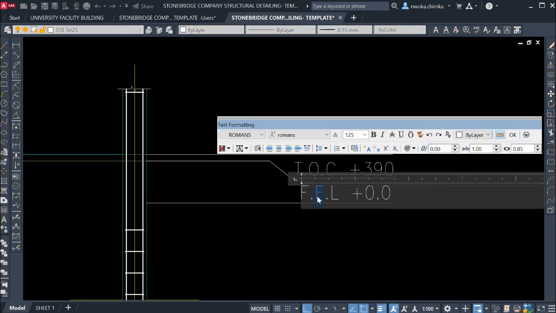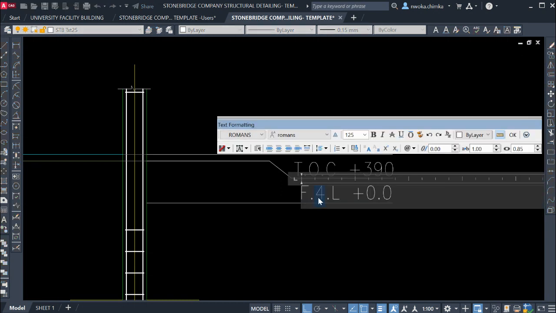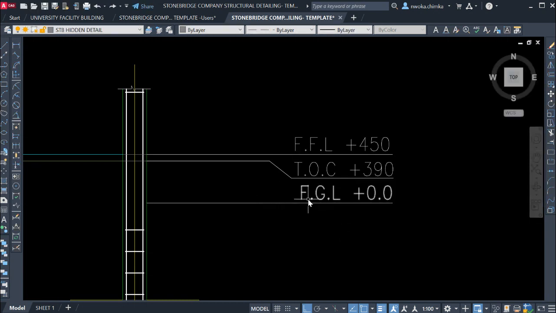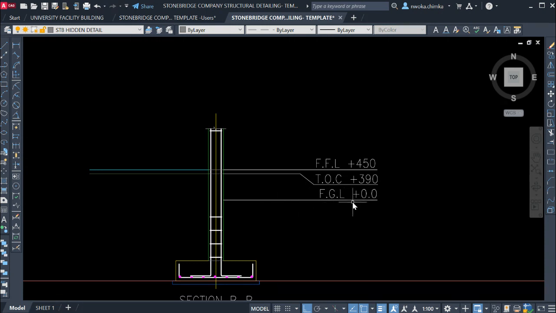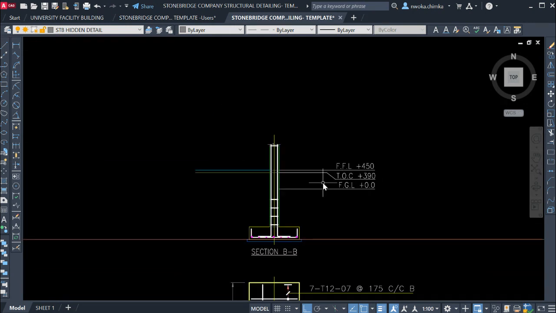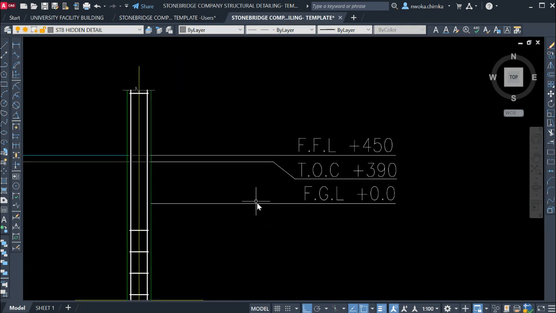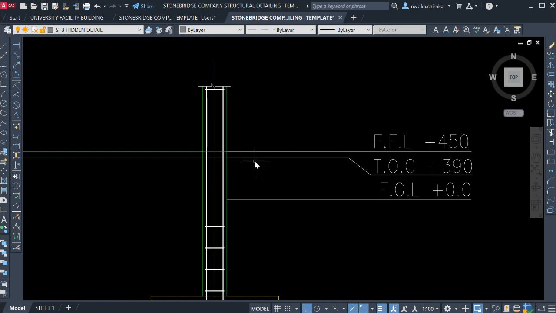So this gives us the finished ground level, which will be G. That means this is the ground level of the site, the place where you're trying to build this structure. This is the ground level of that particular compound, or that particular construction site. This is the finished ground level, as you can see here. Now you have to offset 450, sorry, offset 390 before you can put your concrete slab at that level.